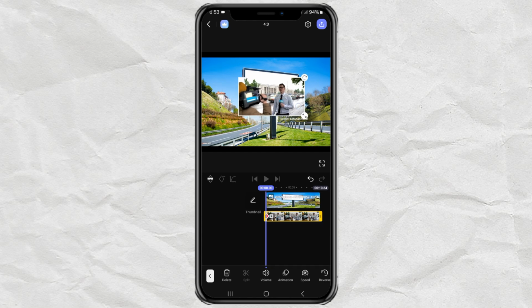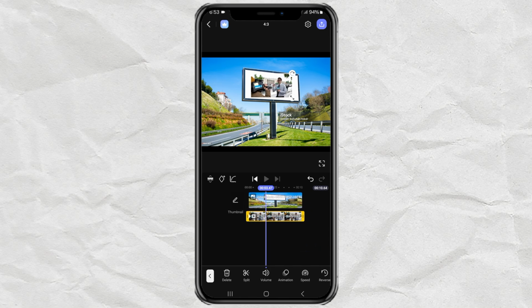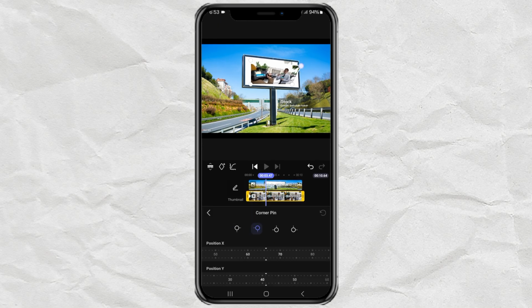Next step, drag and reduce the size of your video to fit the perspective template. Only after that, open the corner pin menu. Then just adjust each corner to match the perspective template. It's very easy, guys. Arrange it as neatly as possible.